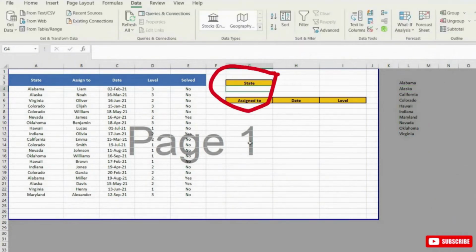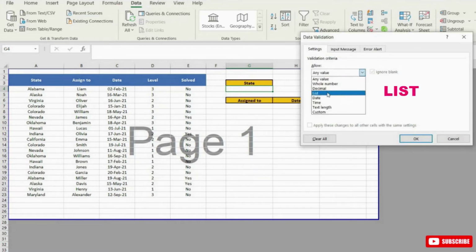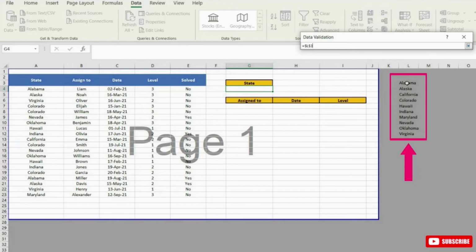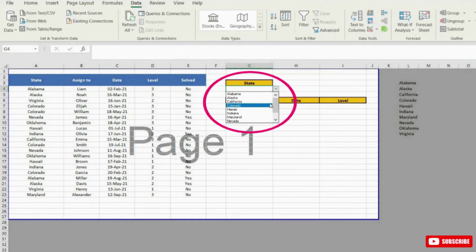Now in cell G4, we are going to create a drop-down list of those states. So we just go to the Data tab, choose Data Validation. From those options, I will choose List and the source of data will be those states. Then enter. So now we have a drop-down list of those states arranged alphabetically.